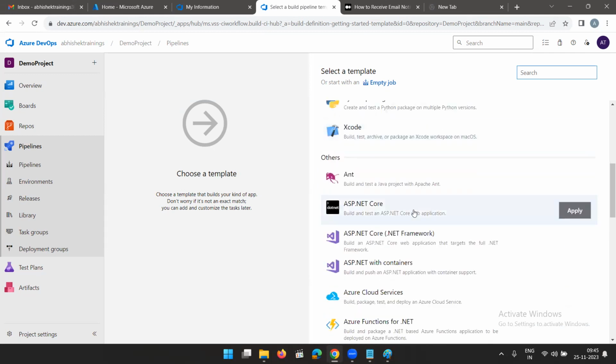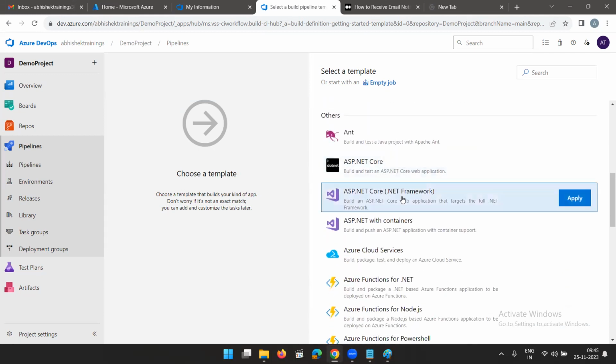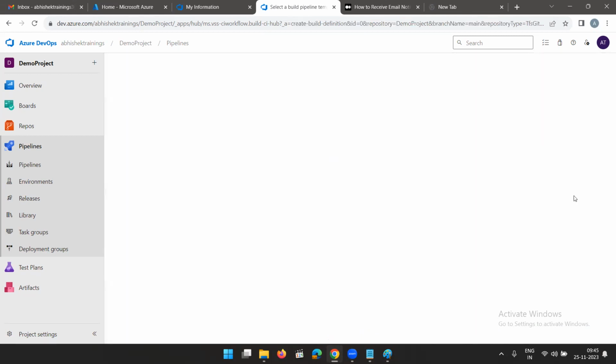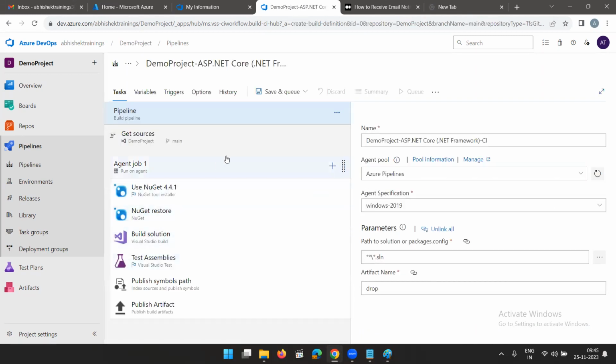So if you choose this one, let me show you this one as well. Apply. See, a pipeline is created with a template: NuGet installer, NuGet restore, build the solution, test assemblies, publish symbols path, publish artifact. So by default, it is giving everything. So you can go by this also.